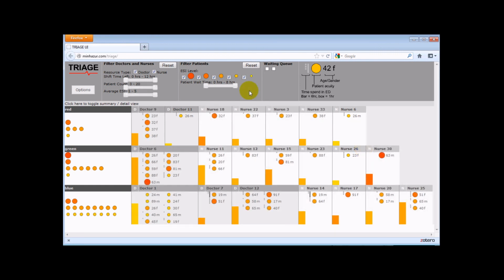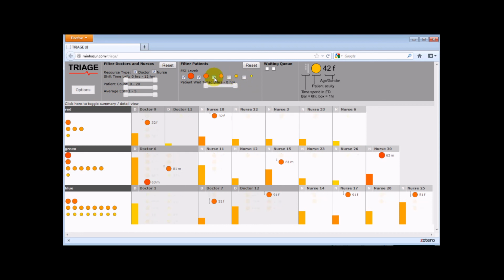Next, let's find the patients in most need of care. We will begin by hiding the less severe patients. Next, let's assume that a patient that has not been in the emergency department for very long is in greater need of care. Thus, we will begin filtering out the patients by their time in the hospital.